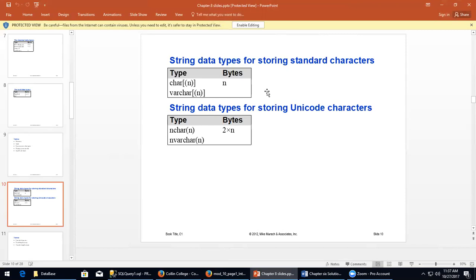So nchar is, if you are only going to store English characters, then char is fine. If your database is ever going to need to put other characters in there besides our English ASCII code, American Standard Code for Information Interchange, anything else ever, go with nchar. It costs more, but you really don't want to have to change it.